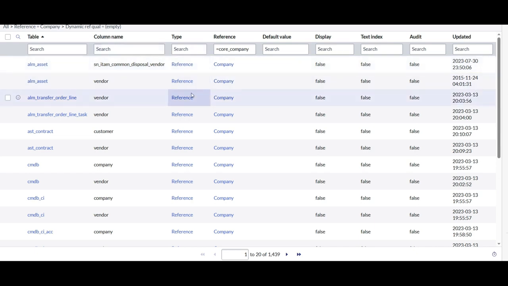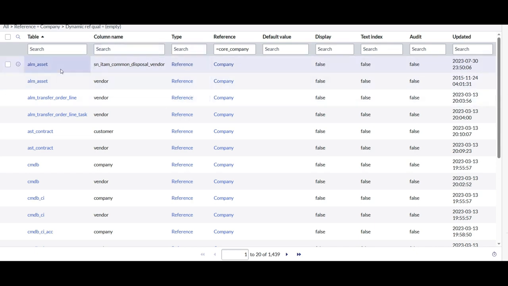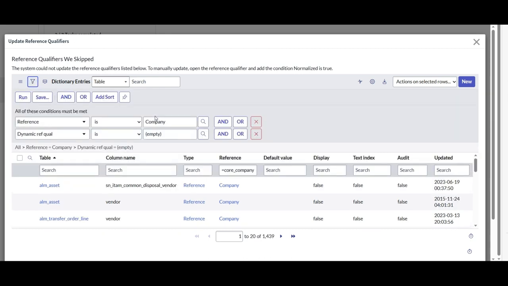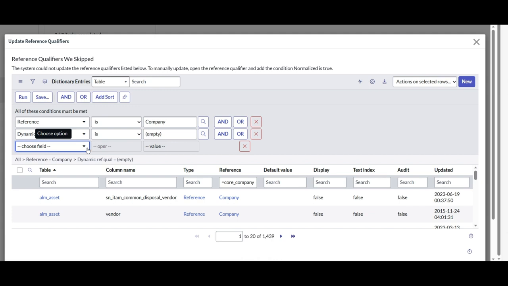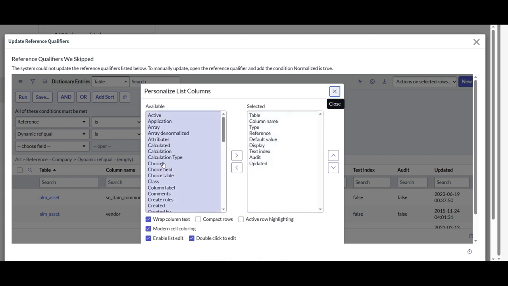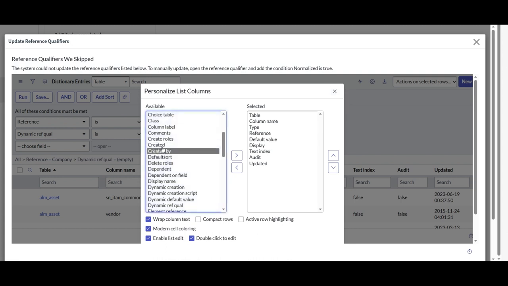We also need to make sure we are looking at the right count. So I will add another condition here, maybe add another column in the list view that says condition, because we need to exclude everything where we have added a normalization condition, like normalizes to.